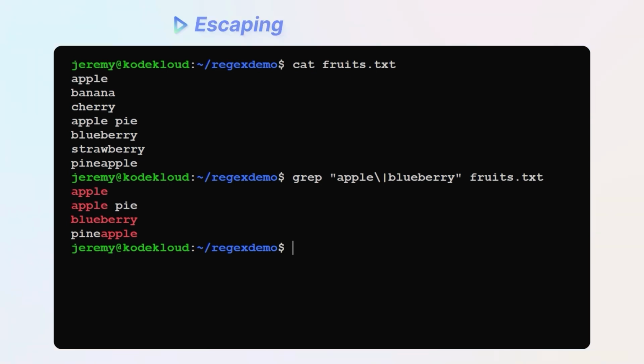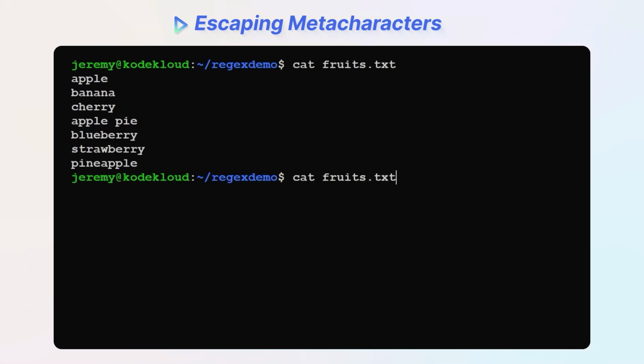Great. Now let's talk about escaping metacharacters. Now here we have grep and a backslash, which is an escape, and then a space and fruits.txt.